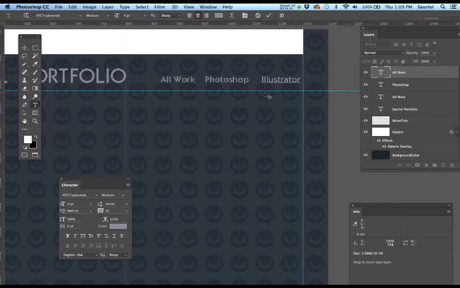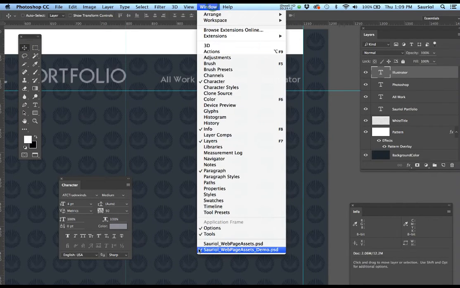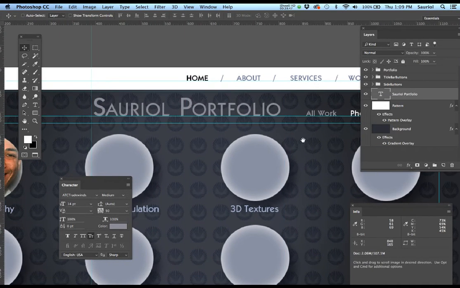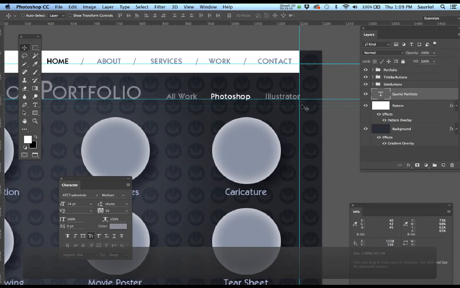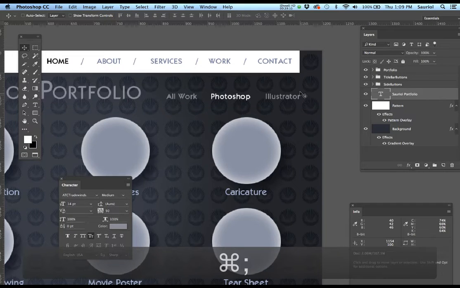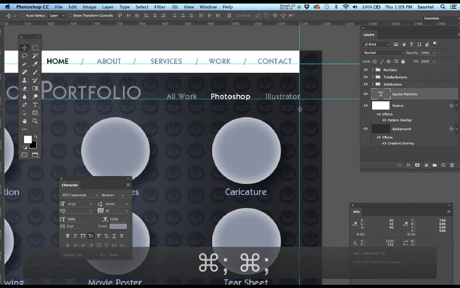Now, I want to center these. They actually turned out pretty good. But I want the word Illustrator to line up with the edge. Let's see what I did on the other one. So let's go to the other one and let's zoom out. Let me move it over with my space bar and see how I have Illustrator lining up. And if I hit Command semicolon, you can see how that looks over here. But I'll put Command semicolon back on.